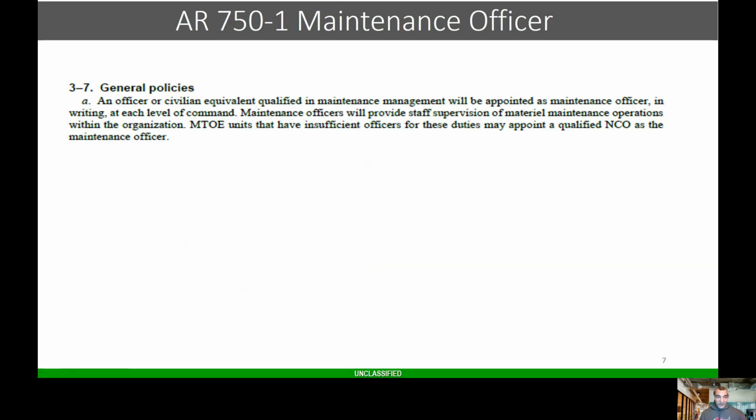So here you go, 3-7. General policies in 750-1 states an officer or civilian equivalent qualified in maintenance management will be appointed as a maintenance officer in writing, okay? And that's at each level of command. All right, so for me, like we have our companies, and then we also have our battalion maintenance officer, right, which is usually our battalion XL, but that's right out of the regulation there.